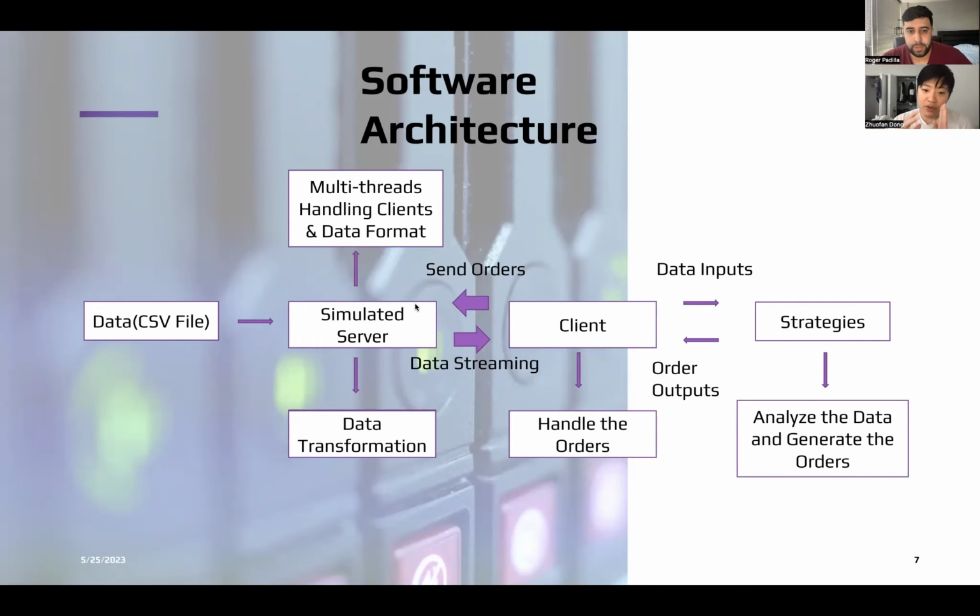From the server to the clients, we just send the real-time data streaming, and the clients also have to handle the orders. For example, after we receive the data from the market, which is the daily data, we have the data inputs, and we connect the clients to run strategies that we came up with here. In the strategies class, we analyze the data we gather from the server and use different strategies like the moving average or z-score breakout, and we can generate some signals.